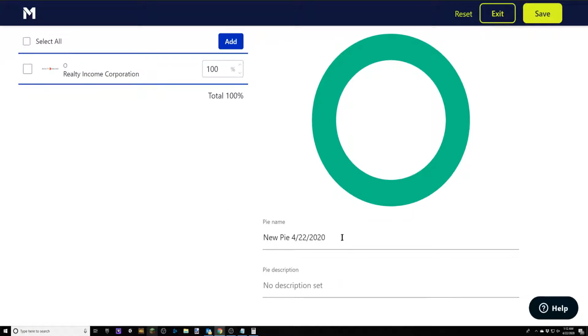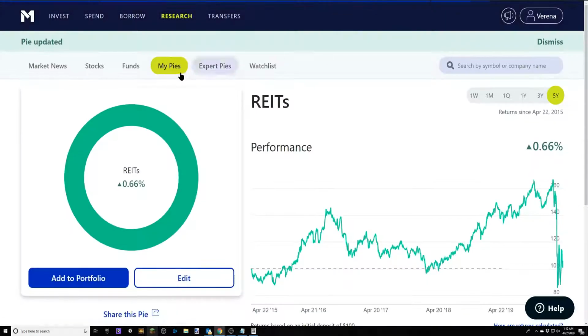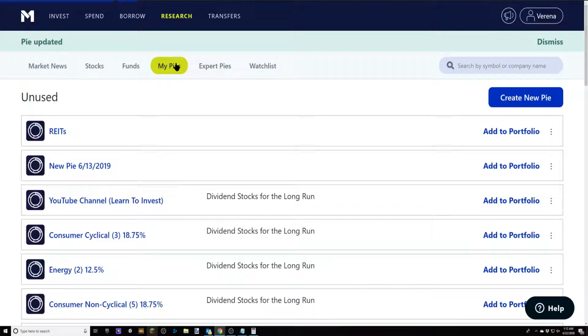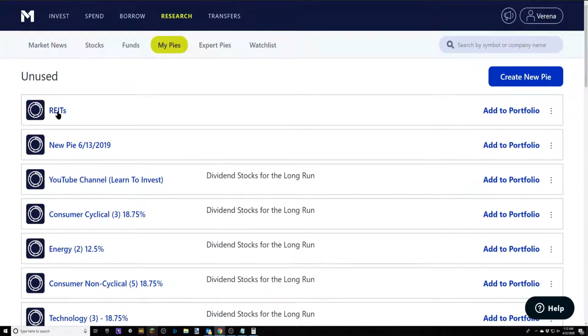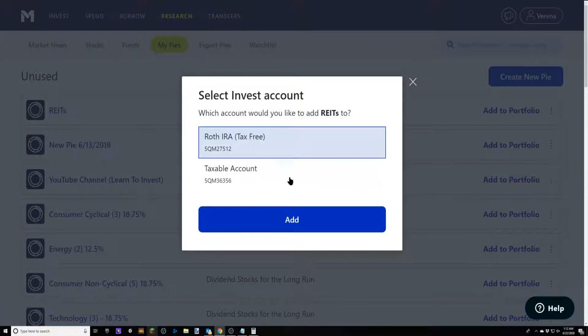So I went into edit, and this is going to be my real estate investment trust. I'm going to select save, and now go back into my pies. Now one REIT is saved within this pie. I want to add this to my portfolio, into my Roth IRA.